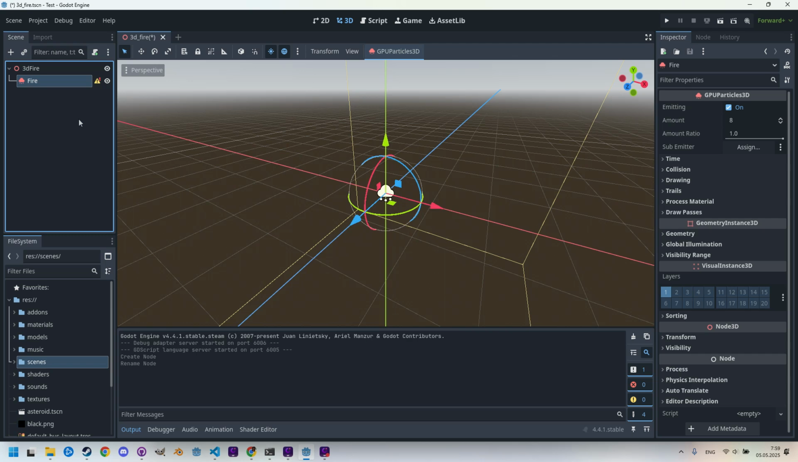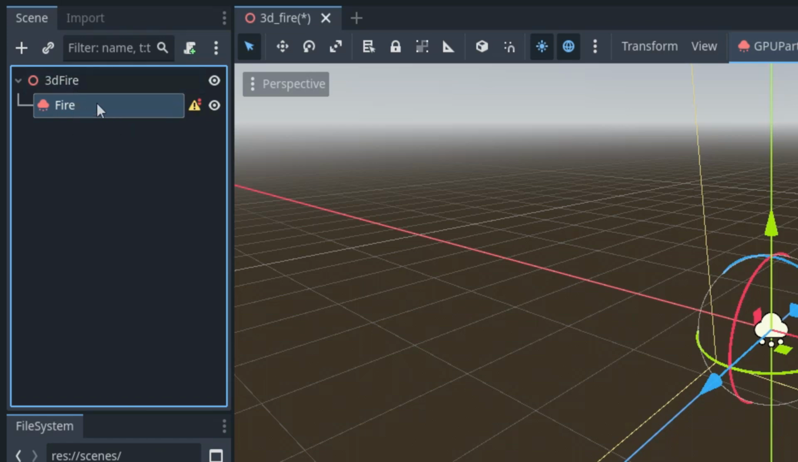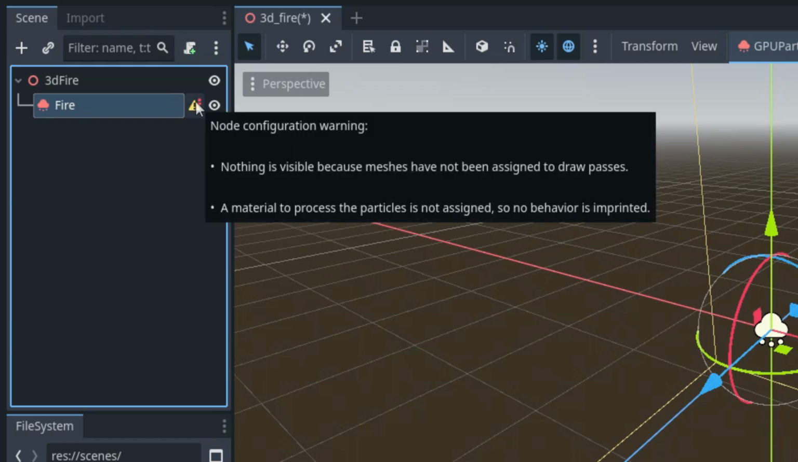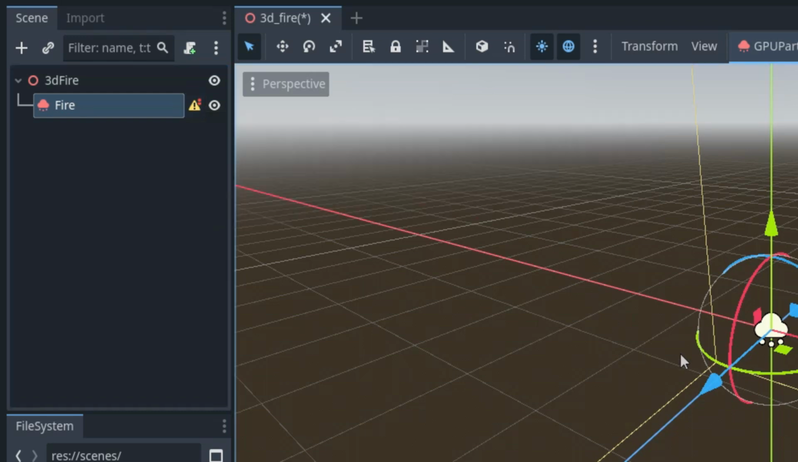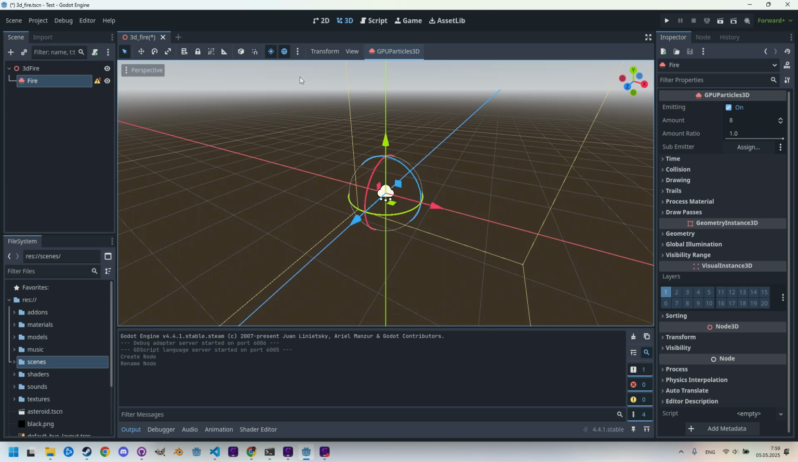Actually, we could have created the entire scene as a GPU particles 3D node, making it a root node. However, for the purposes of this tutorial, it's better to do it this way, since we'll be gradually adding more elements to the scene. Anyway, as you can see, there are some warnings next to the node Fire. This is because in order for the particle system to work, we need to assign at least one draw path to render the particles and a process material to handle their lifecycle. I'll get to that in a moment, but first I'll tidy up the scene a bit so that we can get a clear view of the Fire.